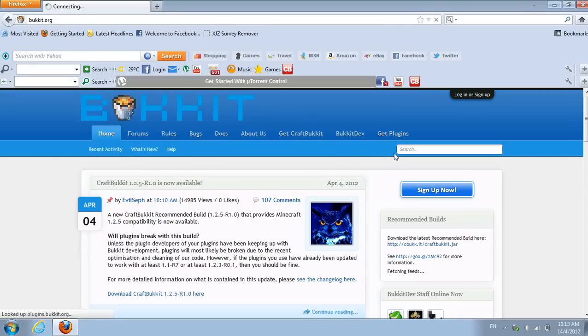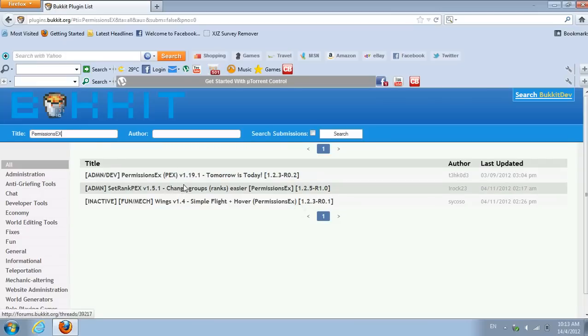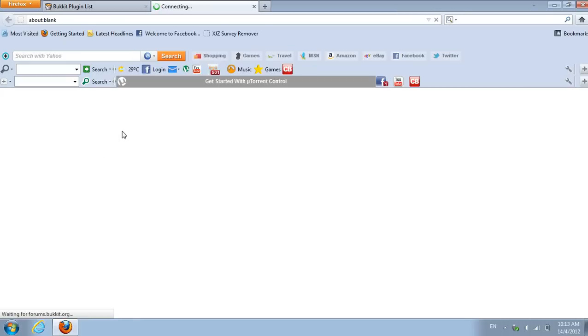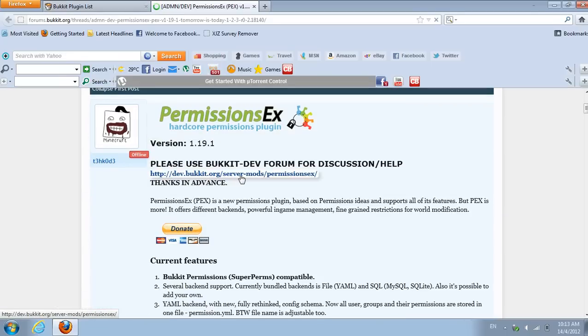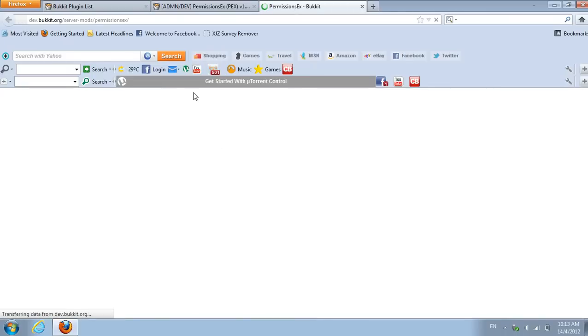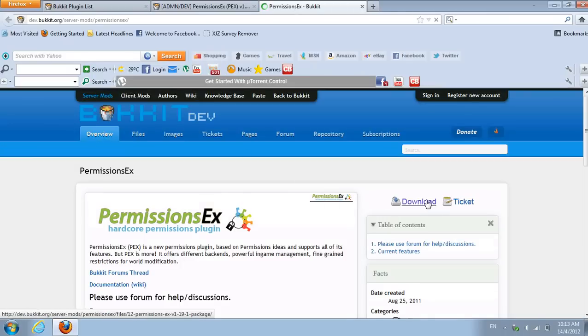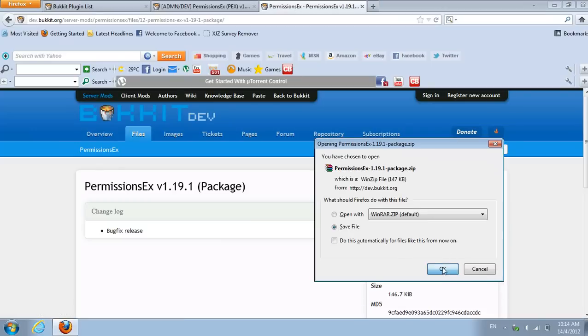So you go to Bukkit's forum first, get plugins, and search for PermissionsEx. And here we use this one. You scroll, click that, and we download it, and we save the file.